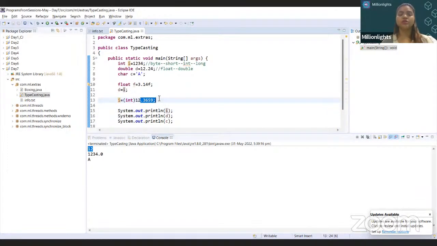So there are various combinations. You can go from the upper type to the lower type and from the lower type to the upper type. If you go from the lower type to the upper type, that means you're converting your lower type into some upper type, then no data loss is done. You don't have any data loss. But if you convert your higher data types into lower types, then there are chances of losing data. So like here, the data has been lost.